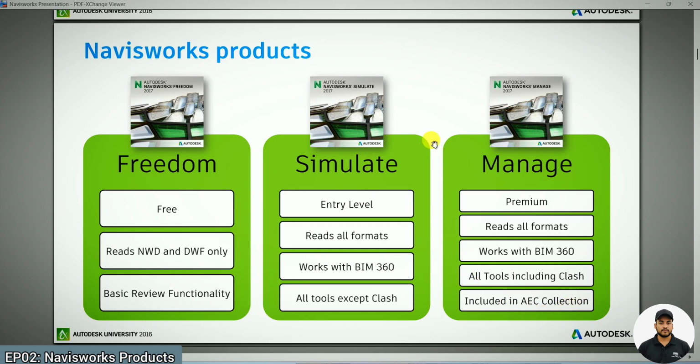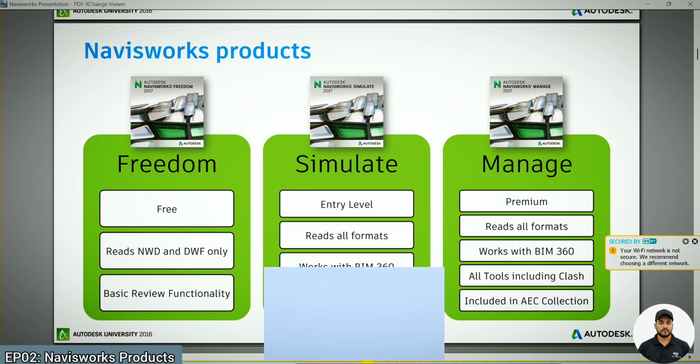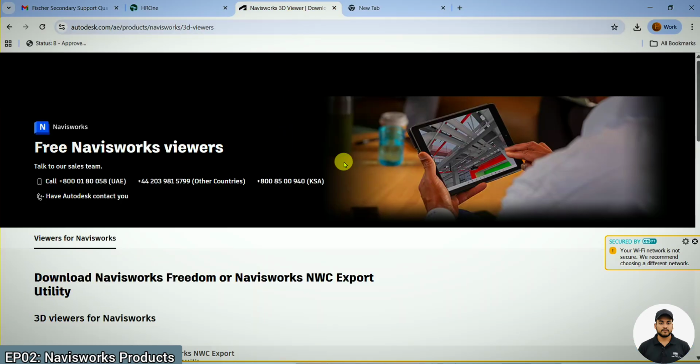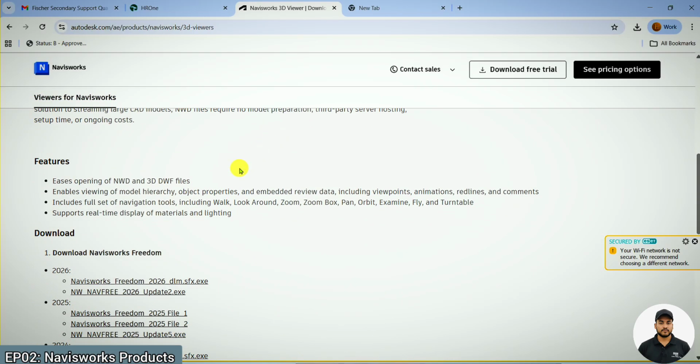So among all three, Navisworks Manage has access to all of the features, and it is a premium paid version. If you have an Autodesk ID, or you have purchased an Autodesk product, then you can download Navisworks Manage. If you want to download Autodesk Navisworks Freedom, I will be adding the link in the description. From there you can download the free Navisworks viewer, which is Navisworks Freedom, as per your requirement.